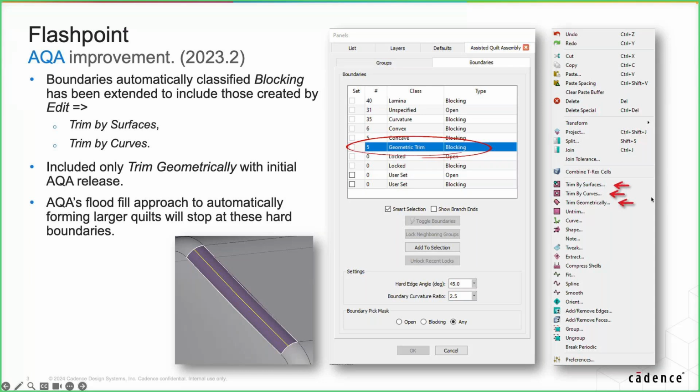And on the right-hand side, I've pointed out these trimming tools: trim by surfaces, trim by curves, and trim geometrically, which was newly released with assisted quilt assembly when it came out. And I talked about those tools last year at this conference. So if you were attending last year, you may remember that discussion.